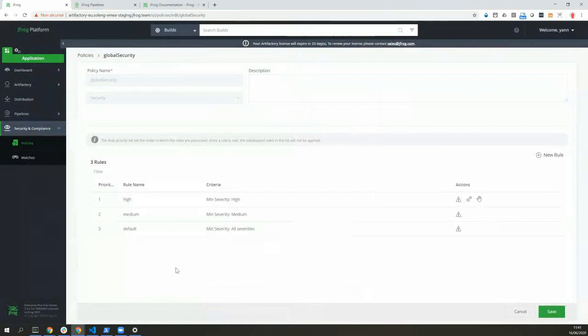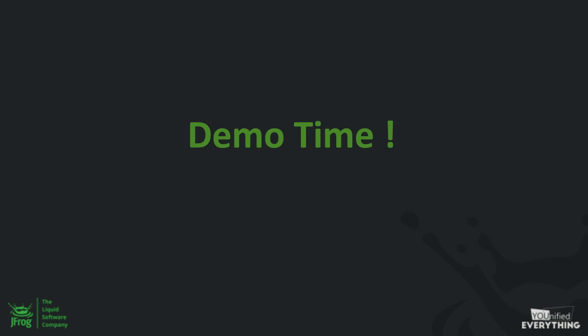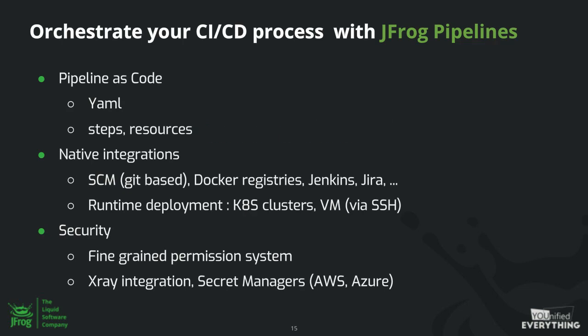So now that I've talked about introducing an Xray scan during the CI/CD process, I will talk about JFrog Pipelines. So now I'm back to my slide. That's demo time. Okay, so regarding pipelines.